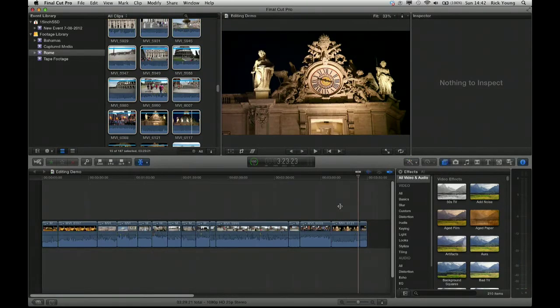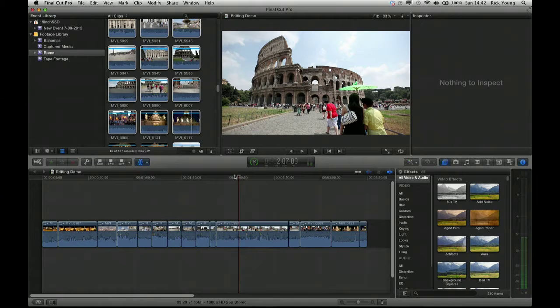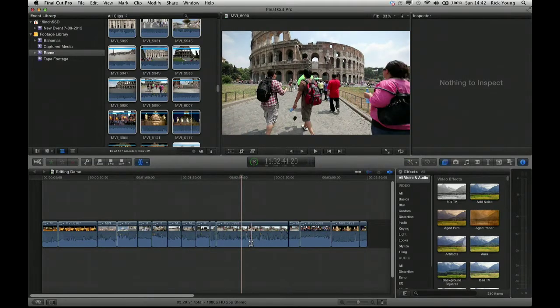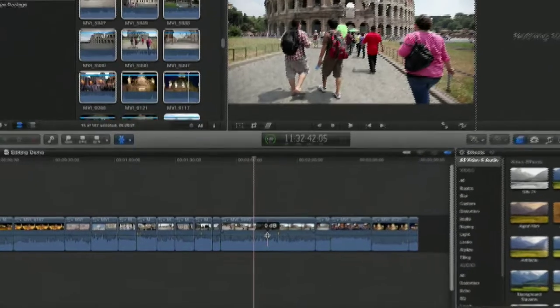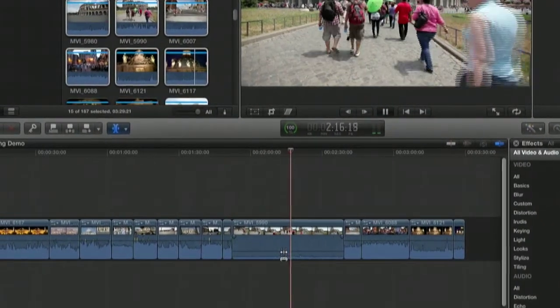Now, one of the first things we should start by doing is just adjusting the audio level itself. Now, I did cover this in editing a little bit, but if we just have a quick listen to the audio of this clip. Okay, it's Rome outside the Colosseum. We can hear the sound of people. Now, to adjust the audio level itself, just drag the line in the middle and that's it.